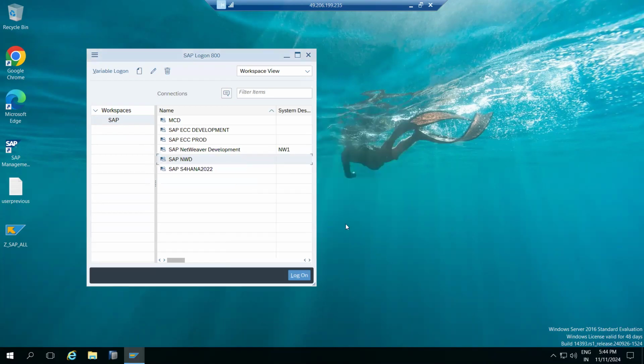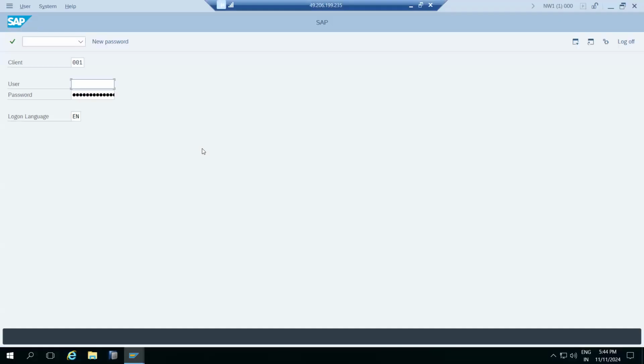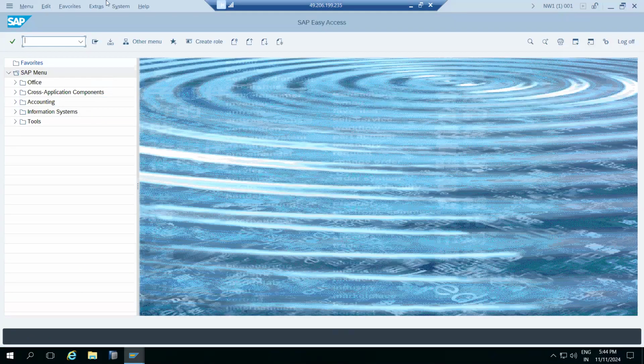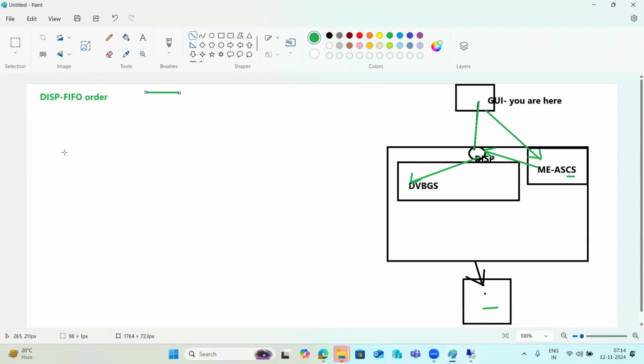If the system is active, then the dispatcher will take the request and check the validation of your user ID and password. Once the validation is completed, you will be able to open the SAP screen here. That is the dispatcher FIFO order. That is what happens in the systems: SAP GUI to dispatcher to SAP dialog work process.